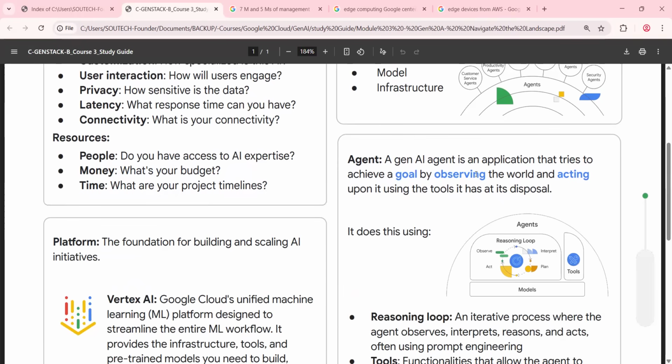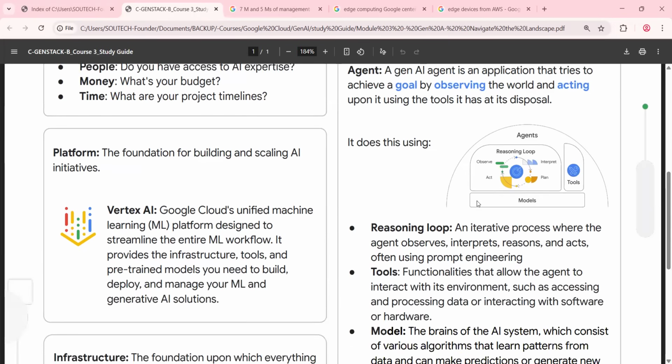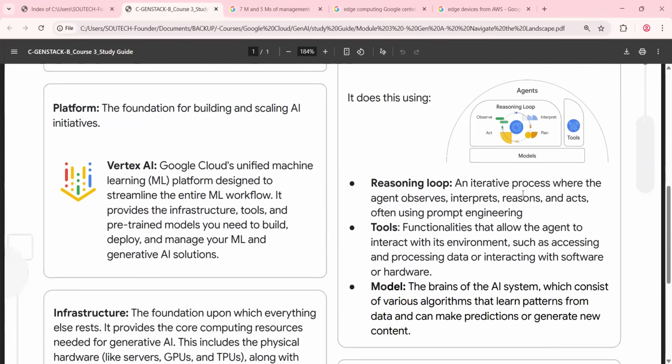And don't forget, anytime we say AI, we're just trying to say, can we do things without going back and relying on human intelligence? Can we do things and make it faster? Can we do things and automate it? So an agent is going to help you do that. So you have the reasoning loop, an iterative process where the agent observes, interprets, reasons, acts, often using prompt engineering. So the way you can interact with an agent is to prompt engineer.